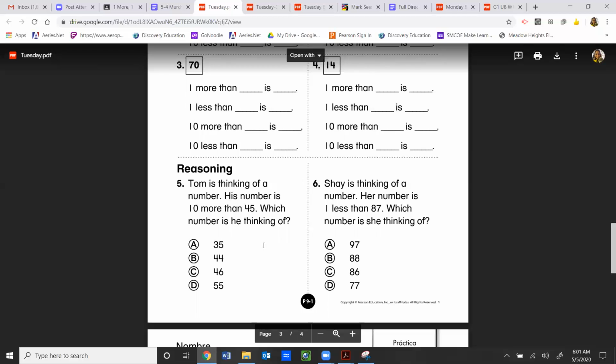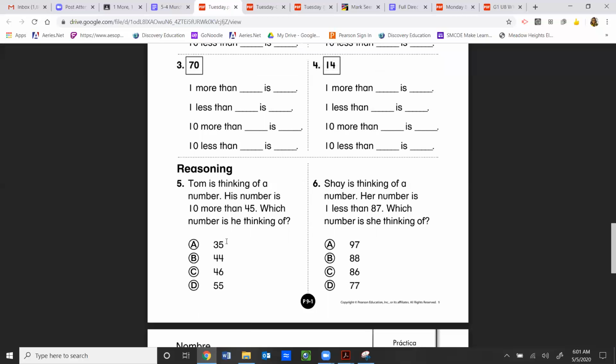I'll read 5 and 6 for you. Tom is thinking of a number. His number is 10 more than 45. Which number is he thinking of? And then you'll choose your answer. Number 6, Shay is thinking of a number. Her number is 1 less than 87. Which number is she thinking of?